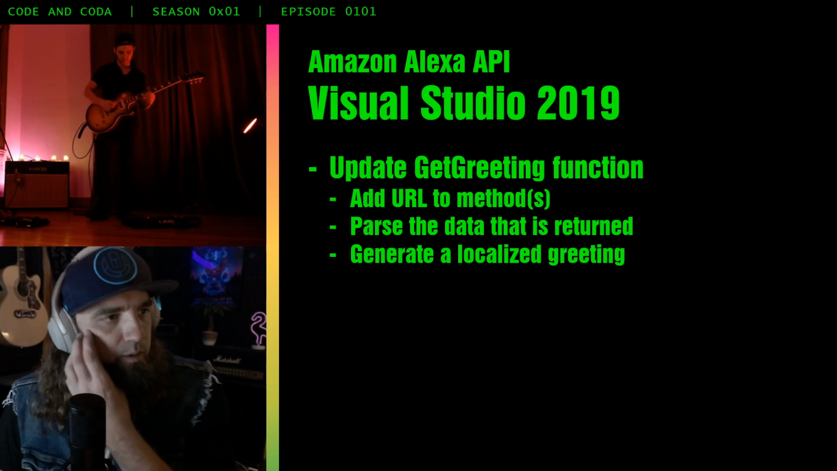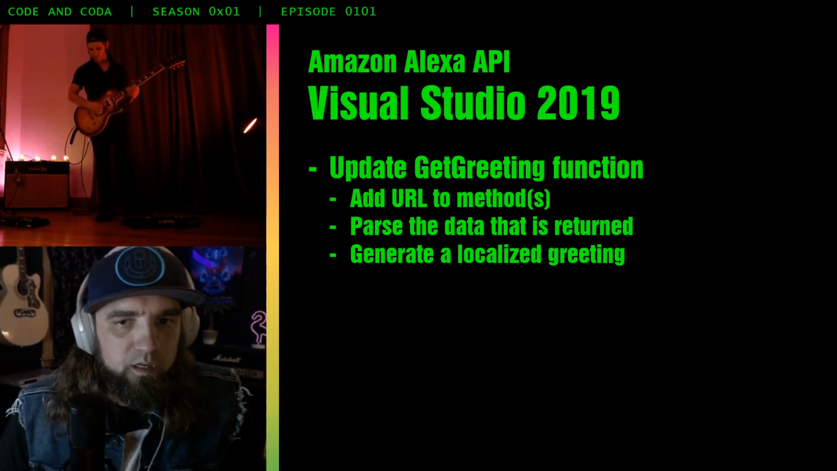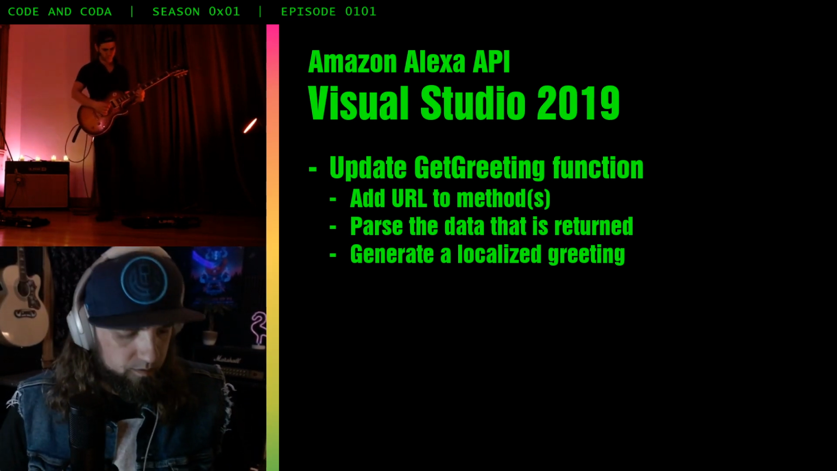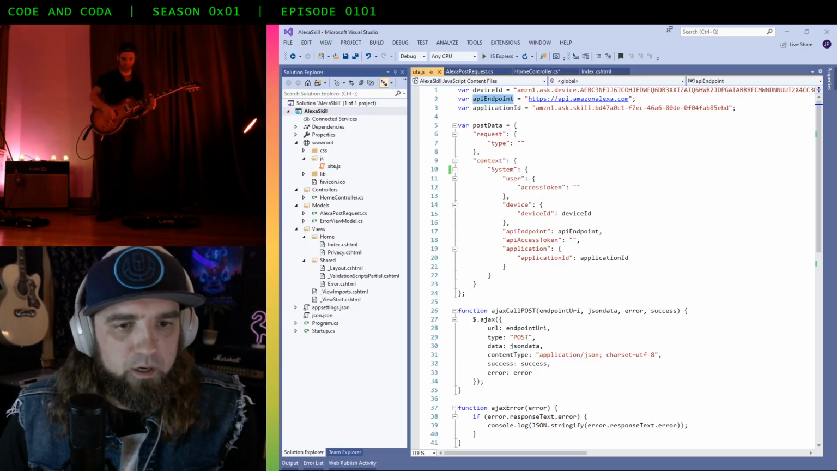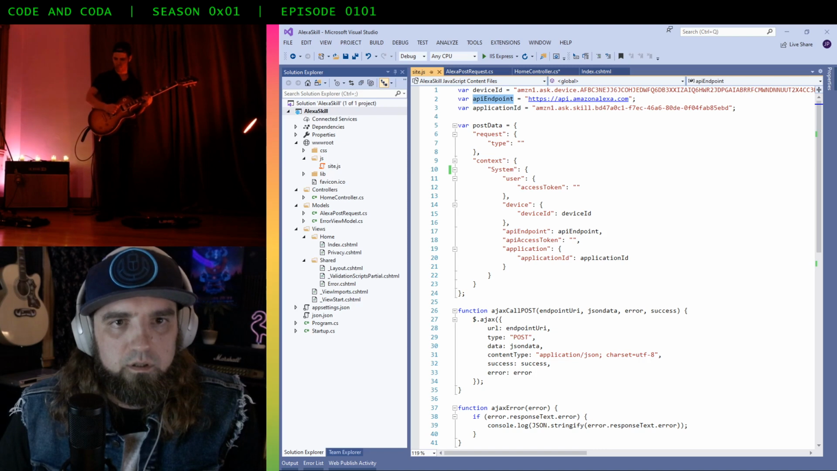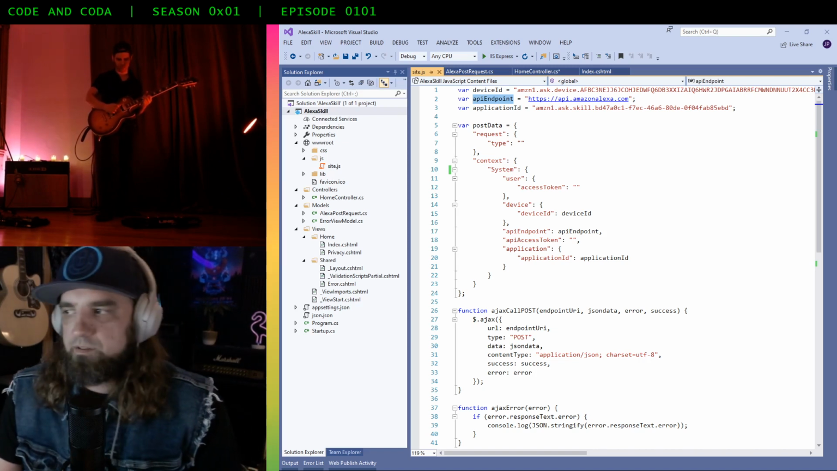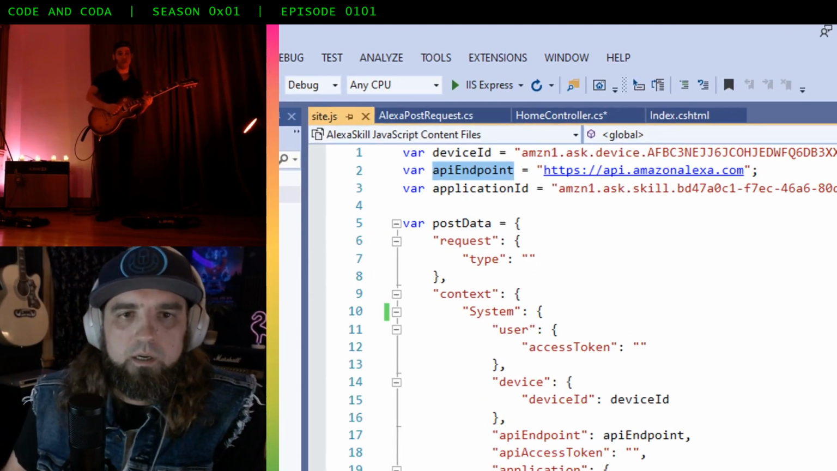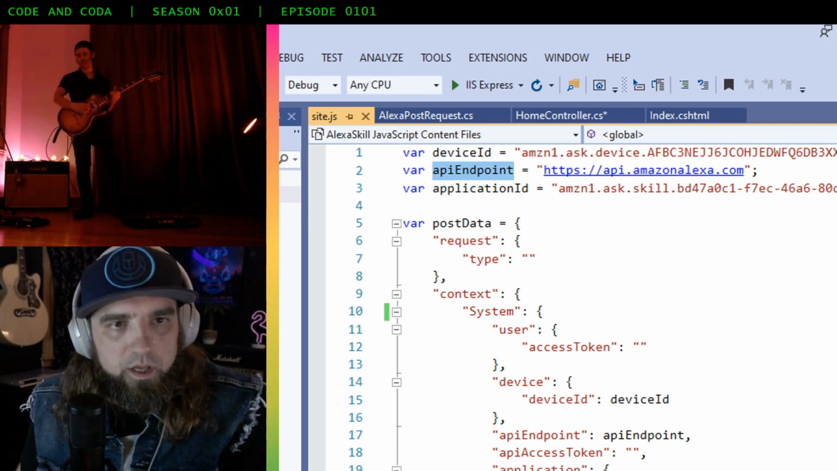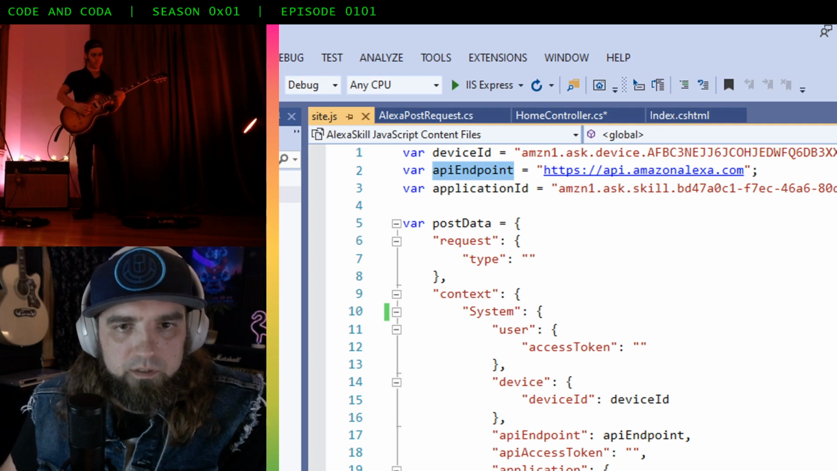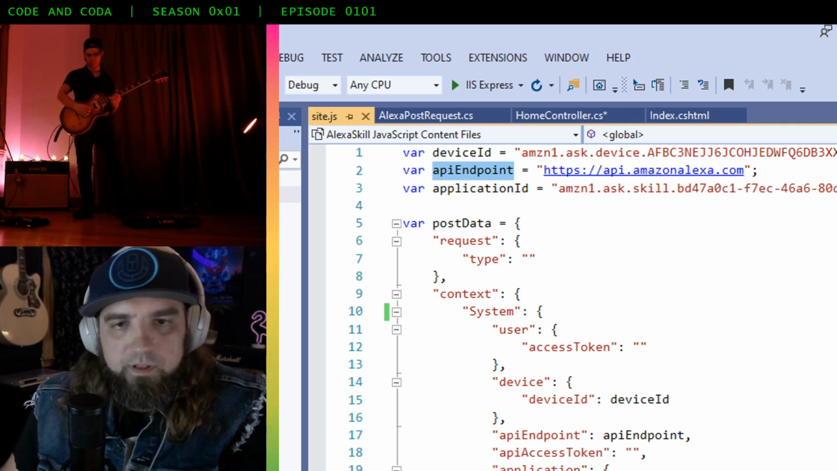All right, part one, here we go. What are we going to be doing here? Well, we're going to update our getGreeting function. Remember, our getGreeting function... Oh, sorry. Before we get to that, let me just show you. We're going to update our getGreeting function and add a URL, or multiple URLs kind of, to that function.